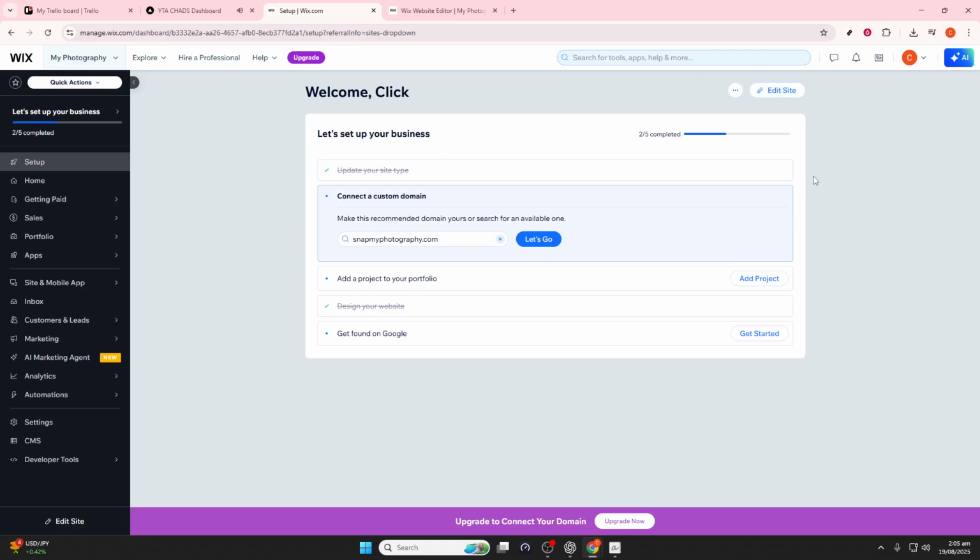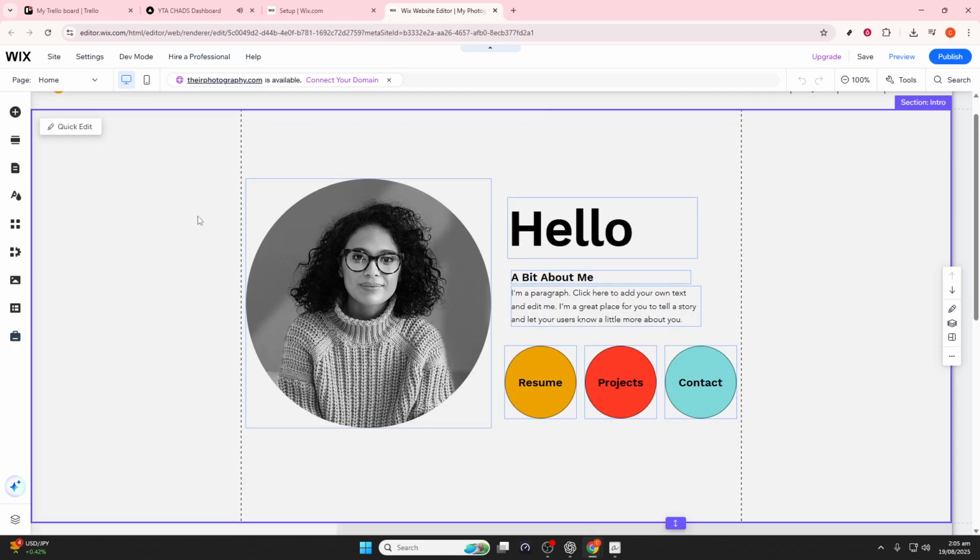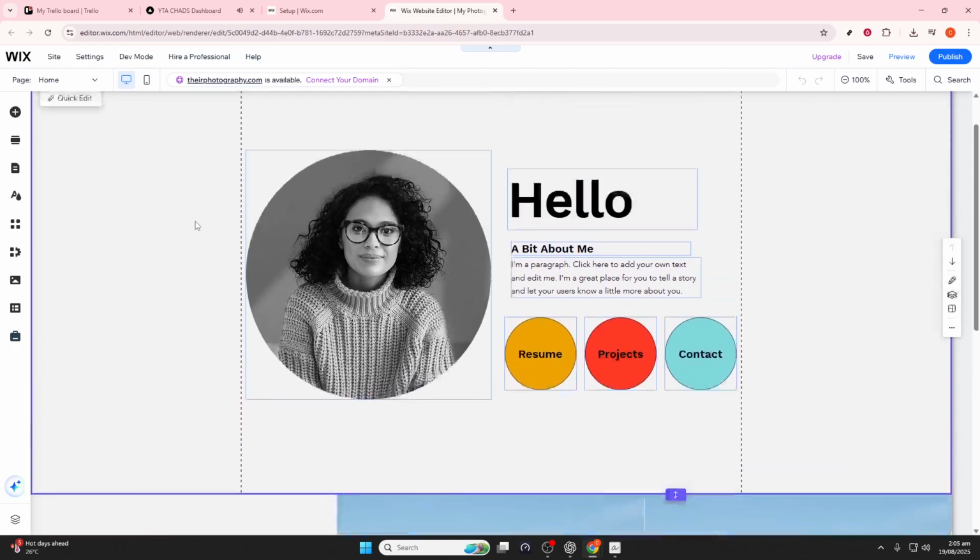From here, we'll access the Wix editor, the tool that allows you to make visual and functional changes to your site. In the dashboard, look for your site and open it up in the Wix editor. This tool is intuitive and provides a direct visual representation of how your site appears to visitors.